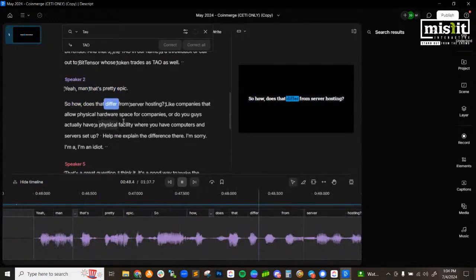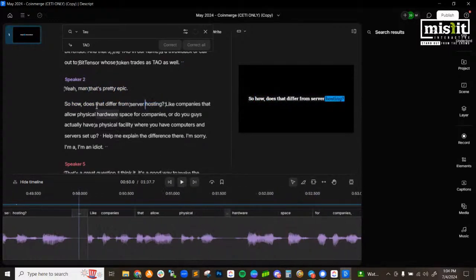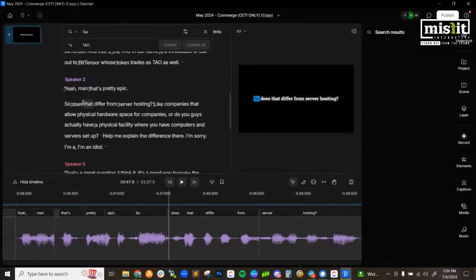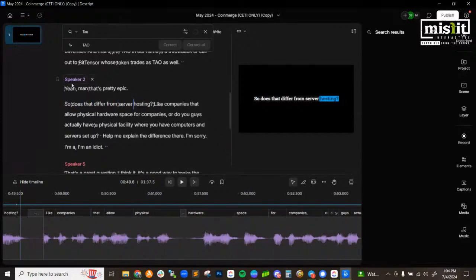So how does that differ from server hosting? All right, so the "how" can go away as part of his question. So, does that differ from server hosting? Now, when you see these speaker labels, I like the speaker labels. They're all built in, and it does usually auto-detect pretty well. It hasn't done it 100%. I've had a couple where I had to go in and manually be like, no, this is a different speaker. But it helps if you ever want to download a transcript with the audio to differentiate who's speaking.